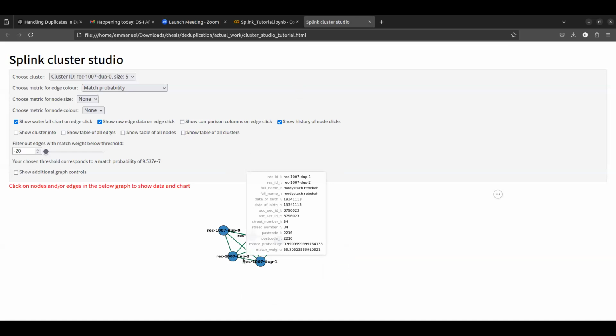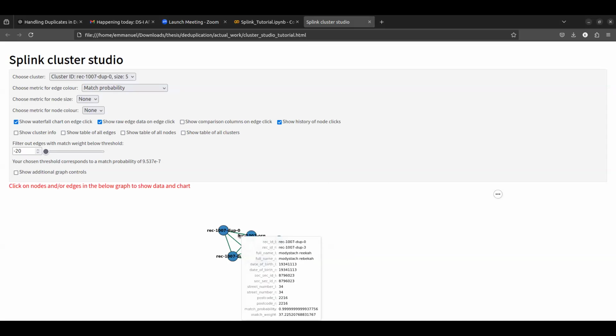That's basically the features on which they are being compared, and then it shows you the match probability between the two records, and then the match weight. So right here, we see that the match probability between these two records is 0.99, and the weight is 35. Same for these other two. It's similar. You can increase the threshold by dragging this up here, or you can reduce it. And if the match probability is lower than the threshold that you set here, then the edge will be taken out.